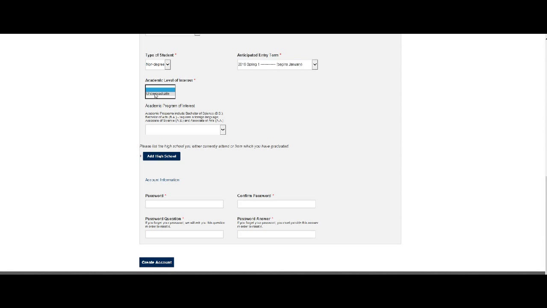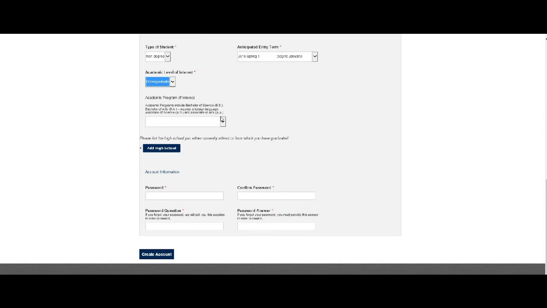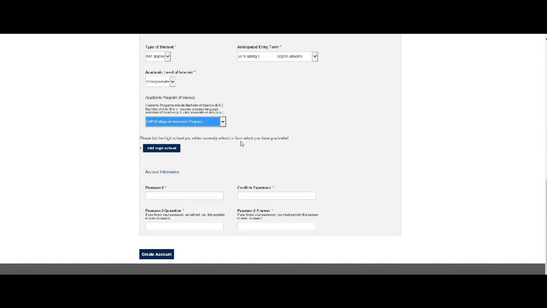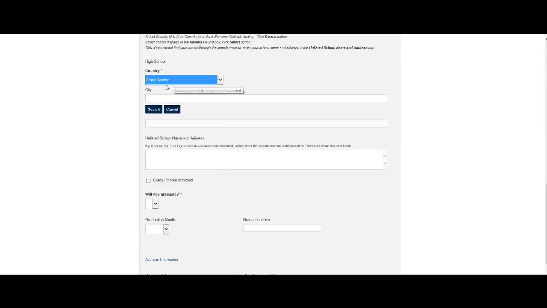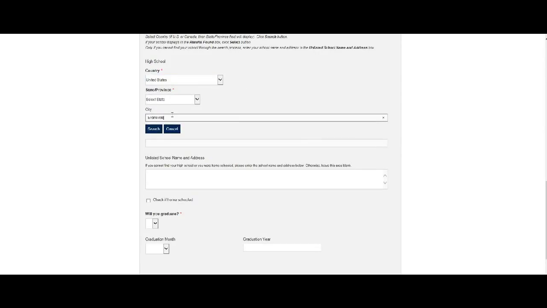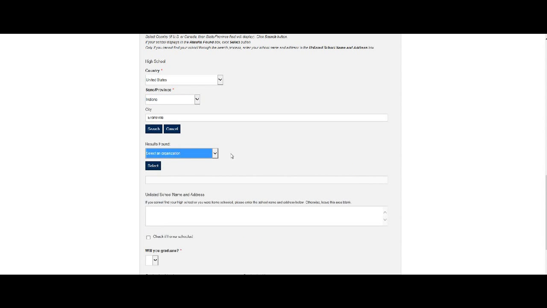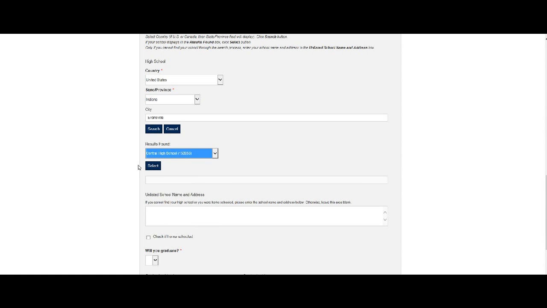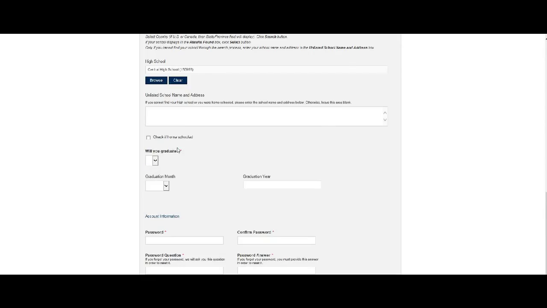And you will also have to select an academic program of interest. This will be college achievement program, not what you intend to major in, but currently it would be CAP. For your high school, you will click the blue box to add a high school, and then you will be prompted to select certain options so that your high school will display. As you can see here, we put in Evansville, and the listing of the high schools in Evansville appears. You will need to hit select so that that school tacks onto your account.